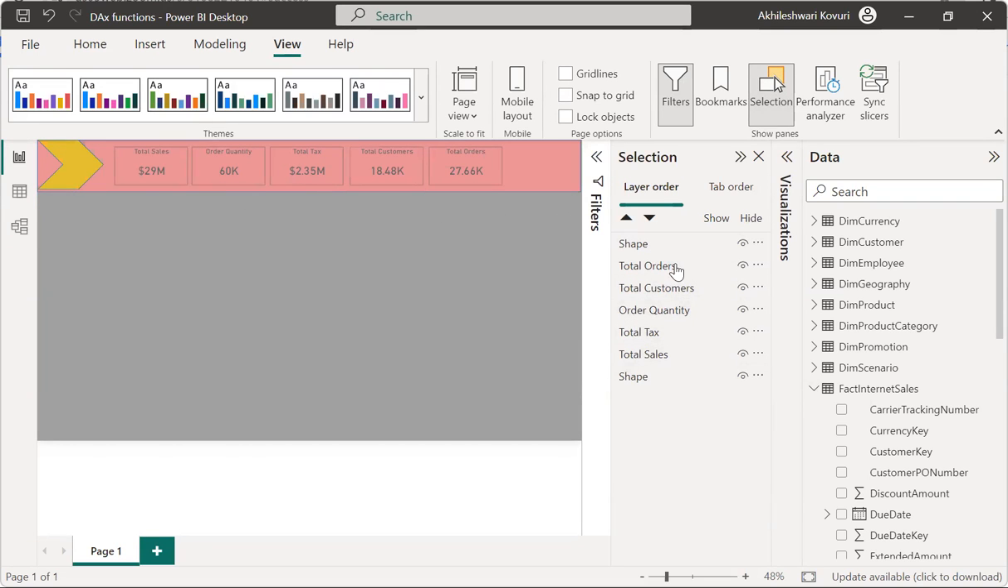So we need to maintain the order. Shape first, on top of it all the cards, and even this arrow mark is also one of the shapes, right? So it can be on top of this. So based on this order, these visuals will be displayed.